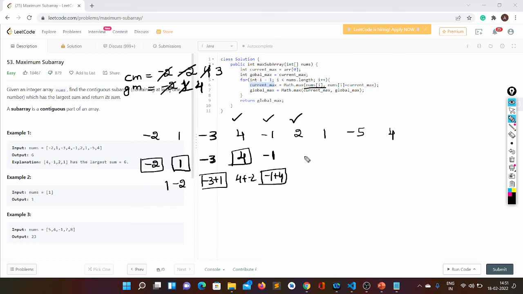Again, I will take 2. Is 2 greater, or 2 plus my current max, that is minus 1 plus 4, which is 3, greater? So 2 plus 3 is greater, obviously. So my current max will be updated to 5, and my global max is also updated to 5, because 5 is greater than 4.